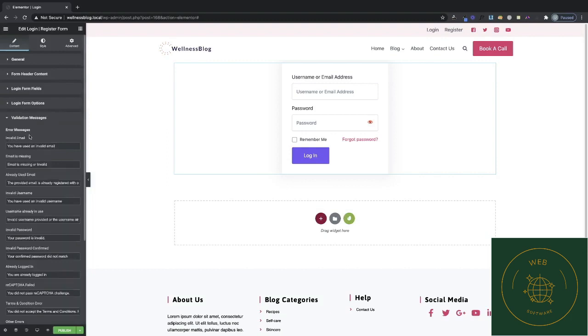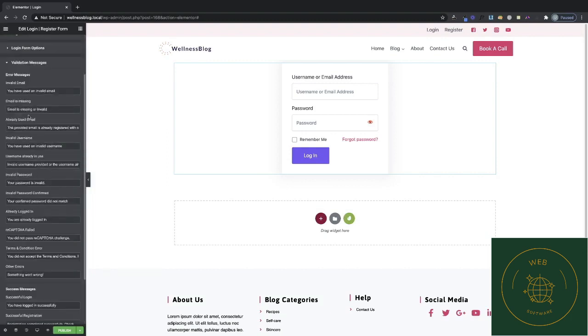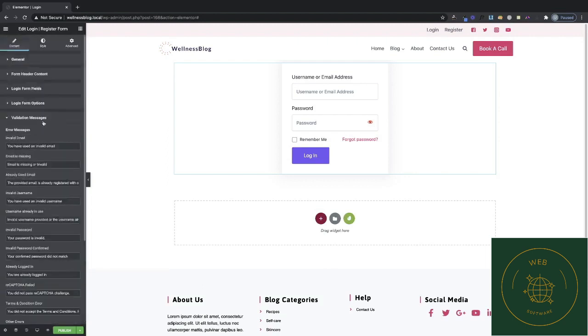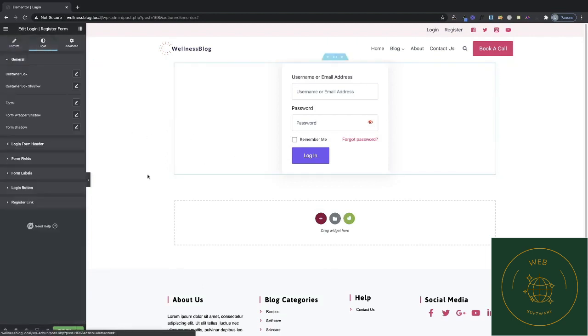And then here we just have all the validation messages if you wanted to adjust these. And then let's go over the styling, which I feel like is one of the most important parts. Okay. So the first one that I'm mainly going to be focusing on is this one right here, container box shadow. So this is a shadow that we see here.